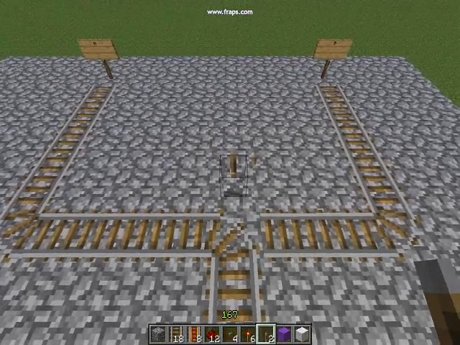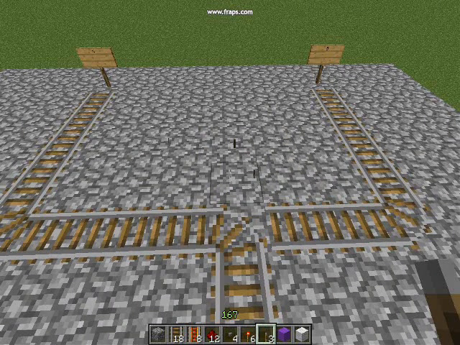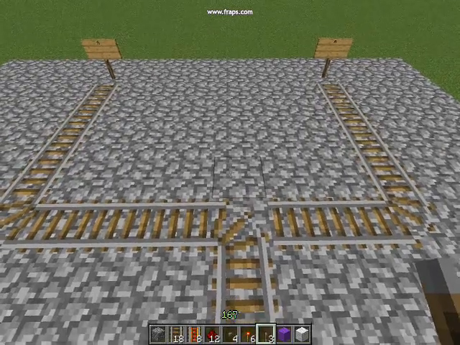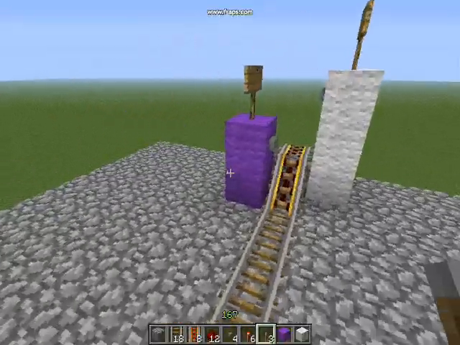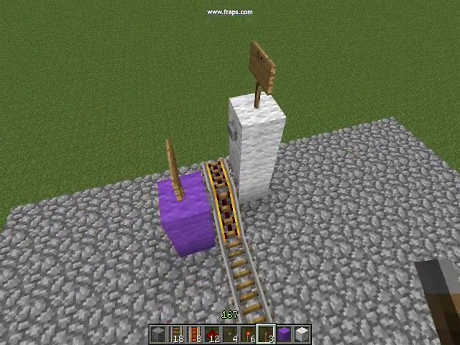For example, the track goes towards A. If I flick it, it goes towards B. Flick it back, goes towards A. So the track is affected by redstone. But we do not want to use a lever for this function. We want the buttons to do this function. So how do we do it?